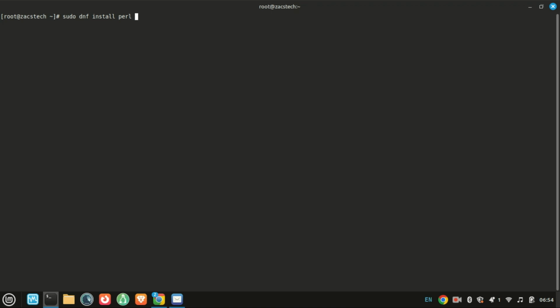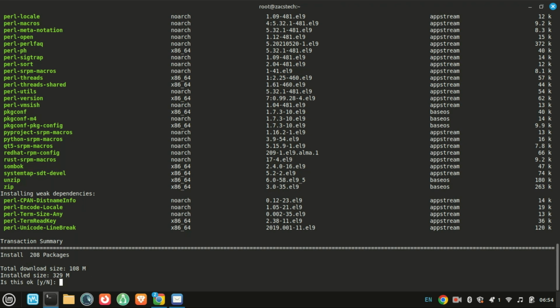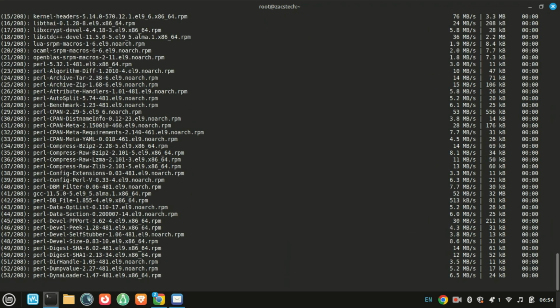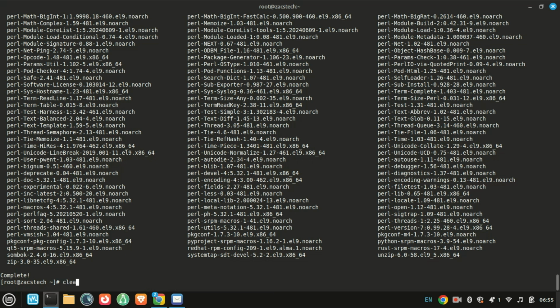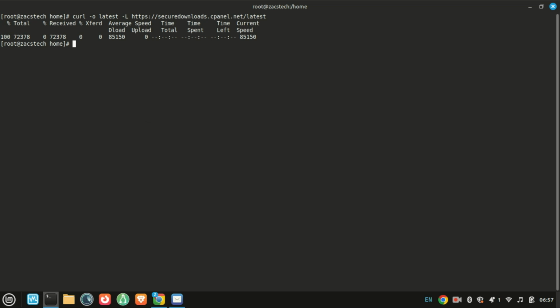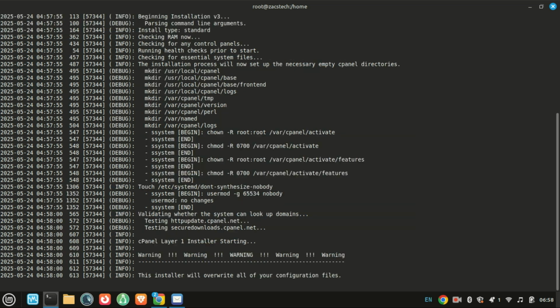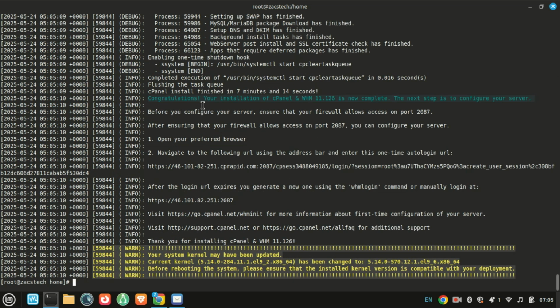Next, we need to install some essential dependencies. These packages are necessary for cPanel to function properly. Now let's install cPanel. Switch to the /home directory, and download the latest cPanel installation script. This will start the automated cPanel installation. Depending on your server's speed, this may take 7 to 30 minutes. Don't close your terminal until installation finishes.